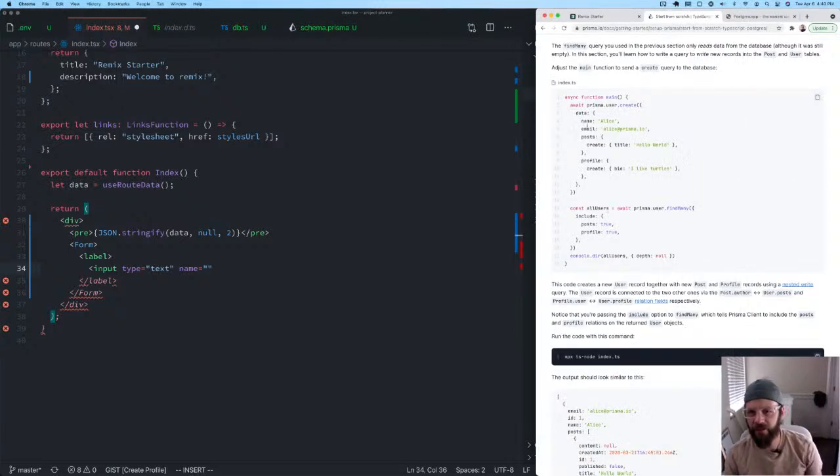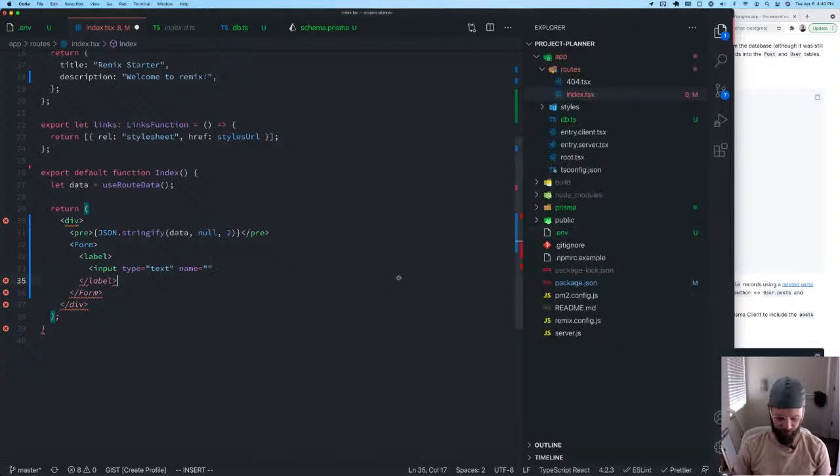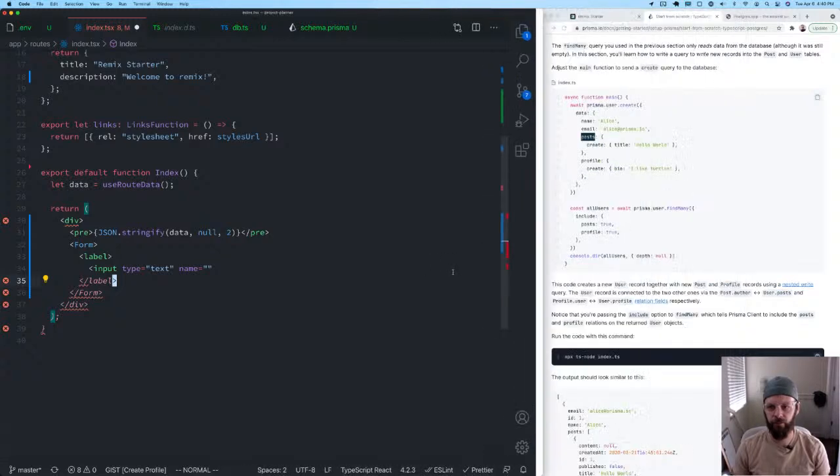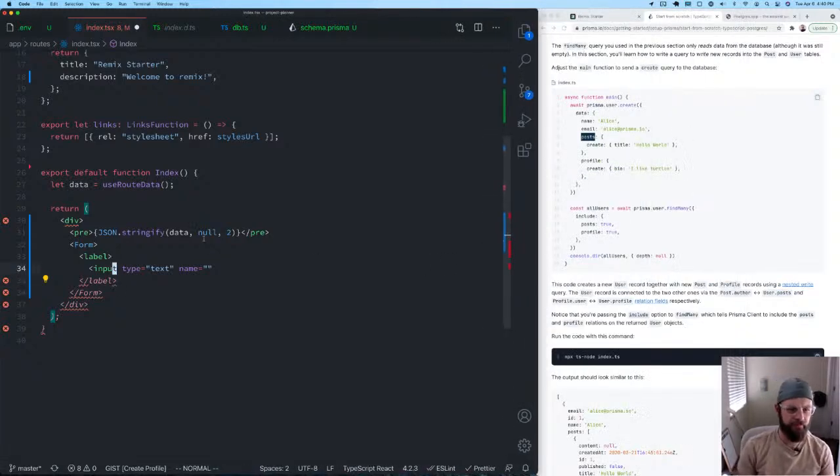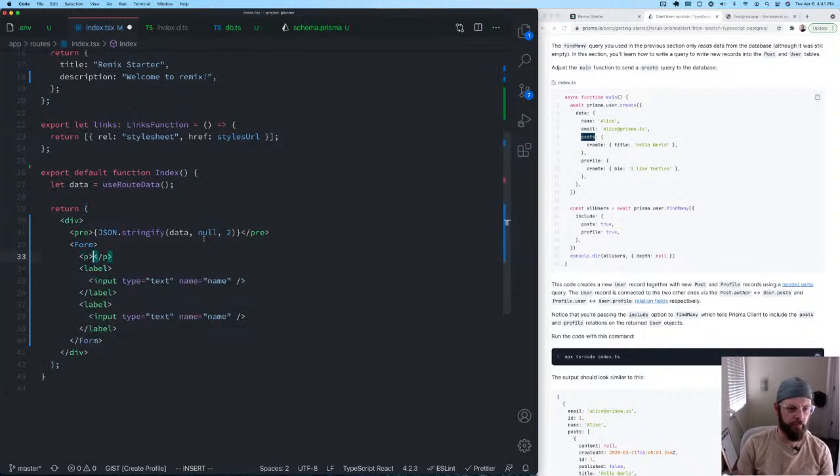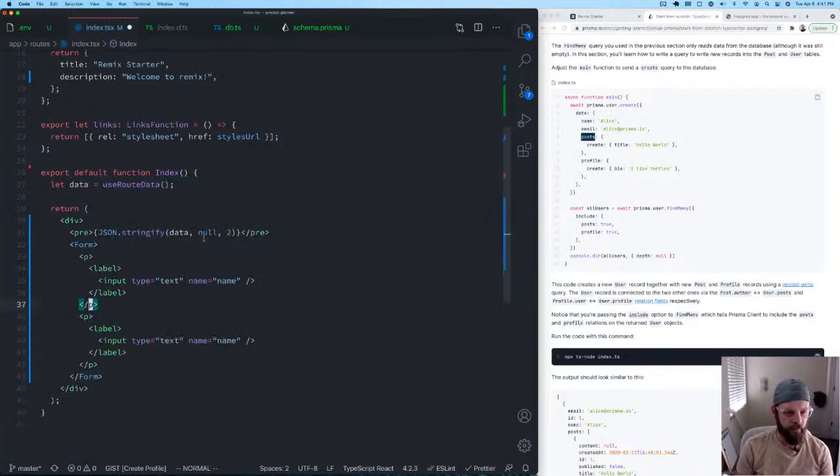What fields are they doing? Name, email, posts, profile. I don't know if I want to make posts and stuff yet, but that's cool. You got embedded objects in there. You know what? I'm going to get rid of that and move this over. That's better. So let's just go with name and email right now. We'll do another one. Let's put these in some paragraphs so that we got some margin between them. And this one is email.